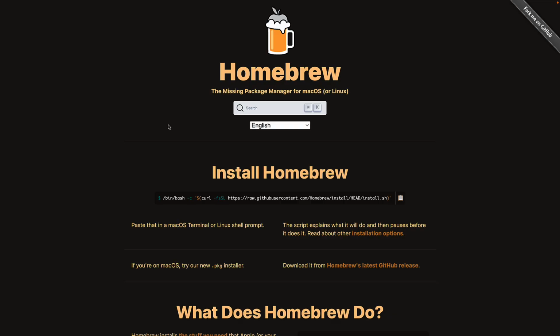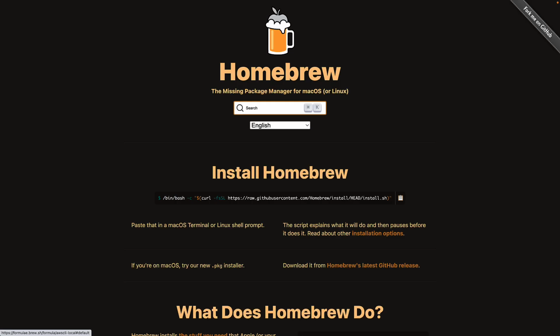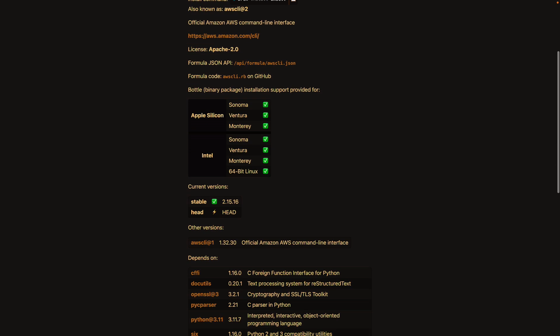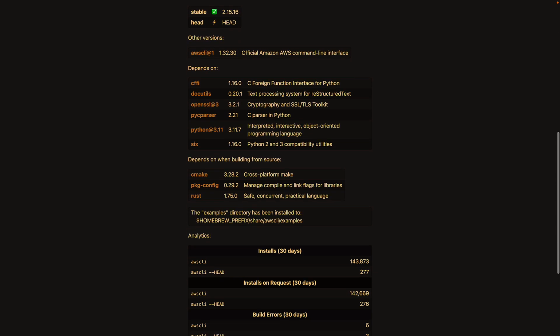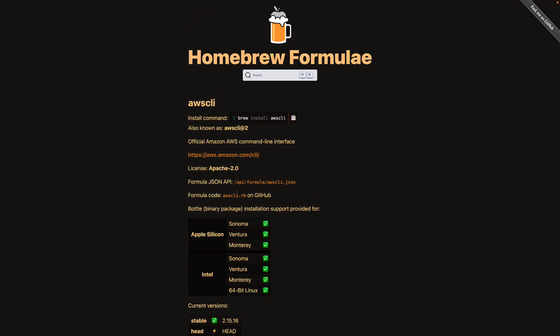Homebrew simplifies the installation of software on macOS, providing a straightforward method to install, uninstall, and manage packages. The AWS CLI is one of the many packages available through Homebrew, allowing users to easily set up the AWS environment on a macOS machine.